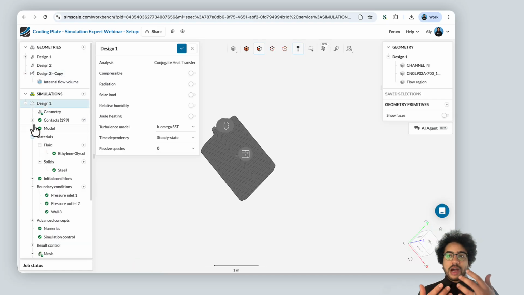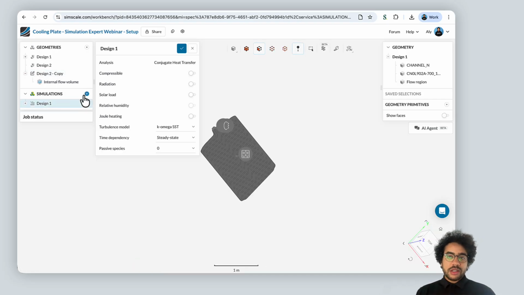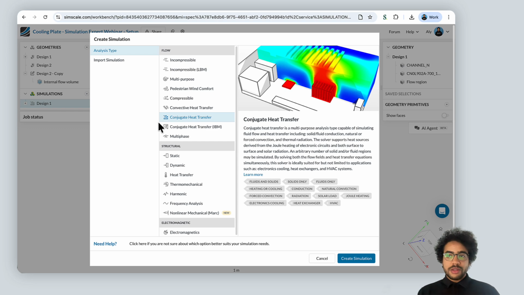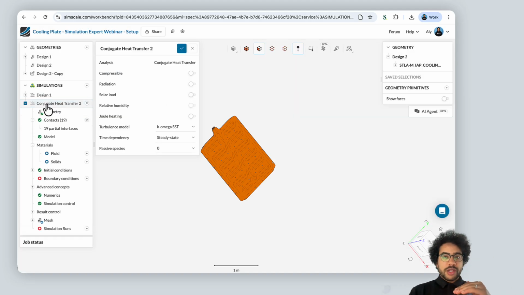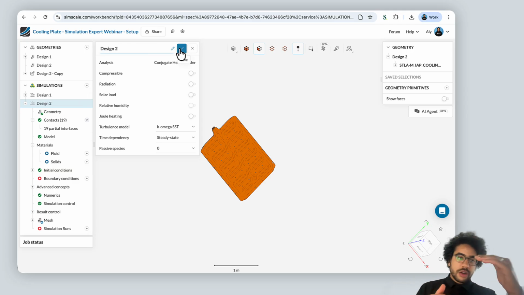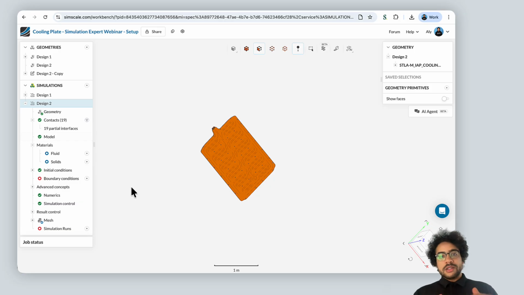However, we want to see how easy it is to set up a simulation in SimScale. So let's first select the module or solver to use. And for this simulation, we will use the Conjugate Heat Transfer module. So a simulation tree appears where we can work through the list from top to bottom and make sure all the red rings have turned green and then run the simulation. And this is a very good guide on how to set up the simulation.